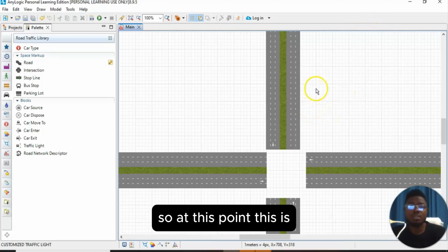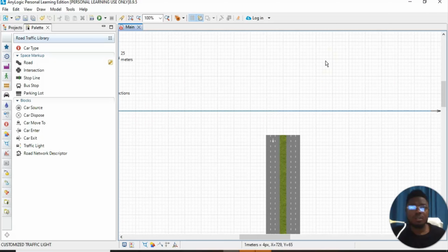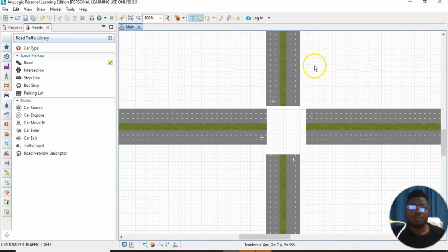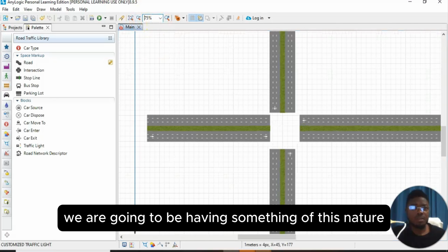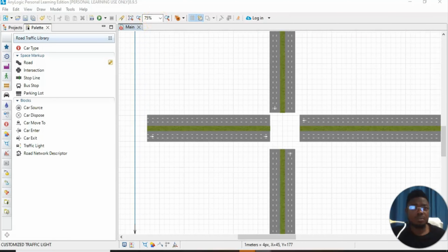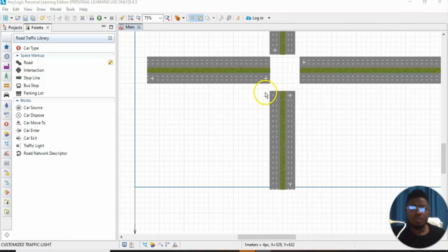So at this point, this is what it will look like. If we also want to reduce based on this, we're going to be having something of this nature. So this is what we have.